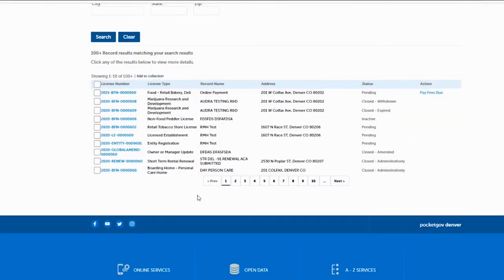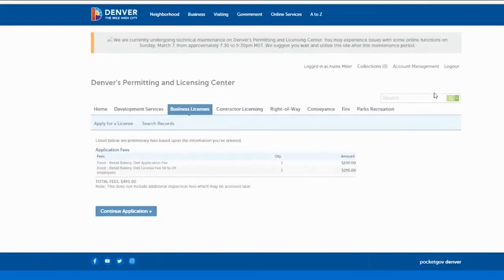And then it'll bring up several records. What you want to look at is you want to find the invoice that matches your invoice. And so it's going to be your license type. It's going to have your license number right here. And then the record name is going to be your business name or your personal name. And then the address of your business license. And then over here on the right, it's going to say pay fees due. You're going to click on pay fees due once you verify that this is your record that you want to pay. So you click pay fees due.